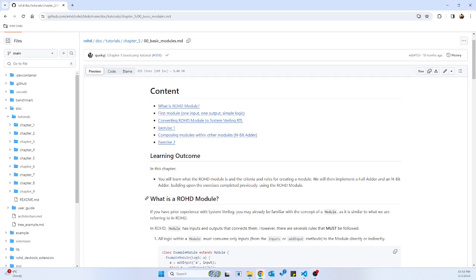Hi guys, welcome back to Road Tutorial Chapter 5. In this chapter, we're going to learn what a Road module is and the criteria and rules for creating a module. We will then implement a full adder and an n-bit adder, building upon the exercises completed previously, using the Road module.